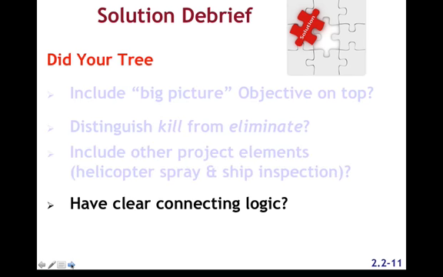And finally, do you have clear connecting logic, if-then logic? If not, don't worry about it. This was the first try. By the way, there are some exercises in the workbook. Go ahead and go through those, and you'll find solutions as well. The more you do these, the more skills you'll have.